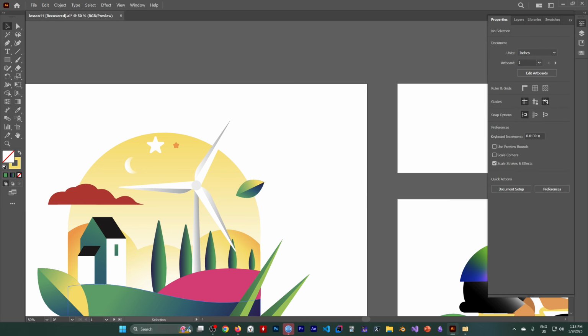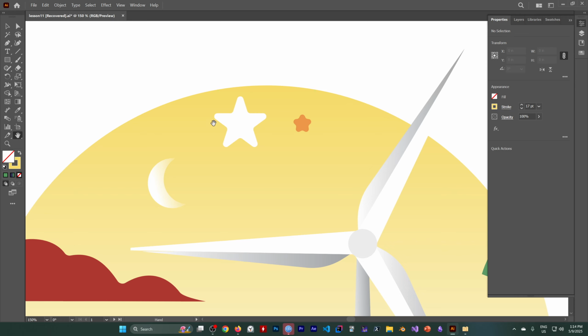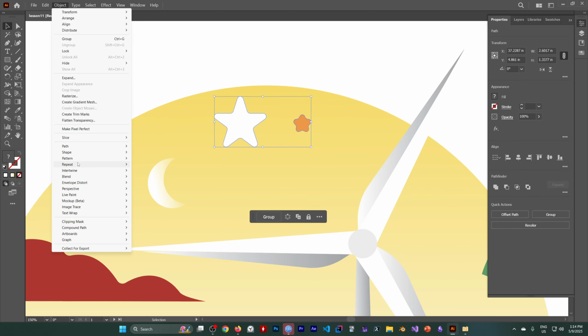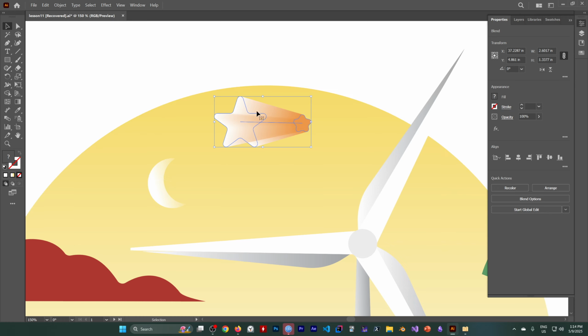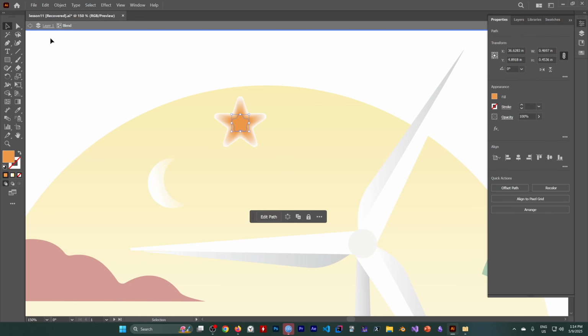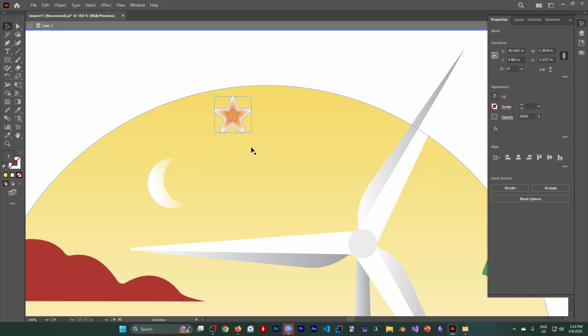I'm just gonna delete it. So I'm gonna do what I showed you earlier to these stars. These stars just have a normal fill color. I'm gonna select both of them and then go to Object, Blend, Make. So this will create this. We can then go to isolation mode and just drag it to create this sort of shape. And then we can just resize or copy or whatever.